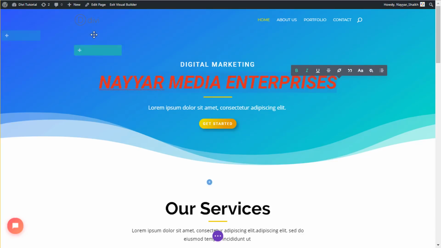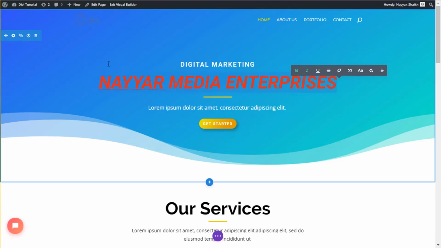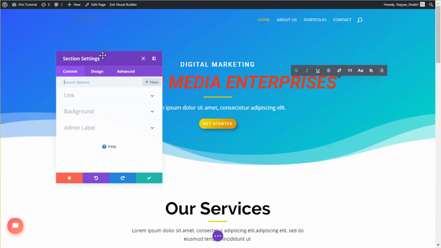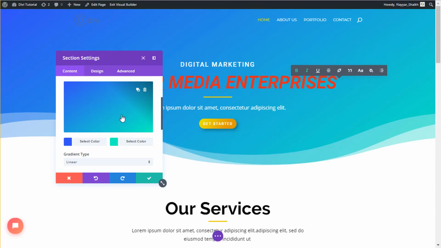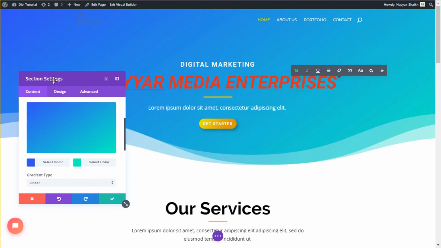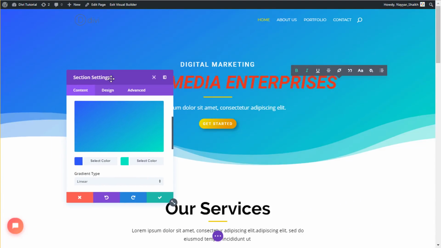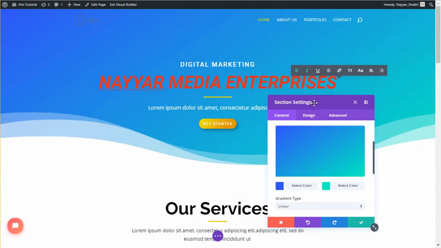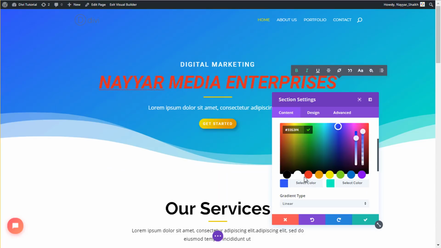Suppose I want to change the background color of this section, I'll click on this gear icon, which is for the section settings. And let's see how we can do it here. As you can see, it says background and this is the color gradient that we have selected. Now suppose I want to select some different color, and again, as you can see, you can just move these settings anywhere on the page. All right, now suppose I want to change this to this color.